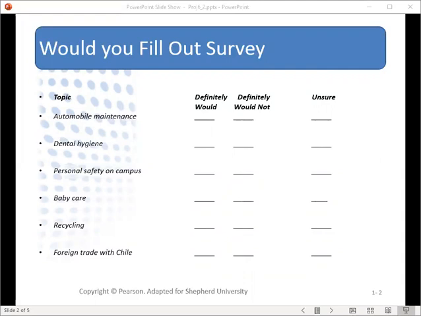What I'd like you to do is we're going to go around the room, and I'm going to ask you in turn how you would respond to a mail survey in each case. So the scenario is you pick up your mail and you find a mail survey in it. How likely would it be for you to take 15 minutes to fill out the questionnaire and return it if it concerned each one of these topics? So we'll go around the room and you give me your answers.